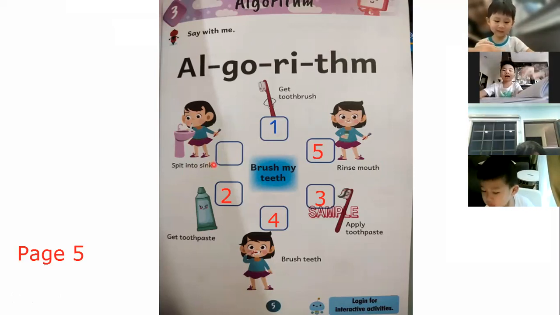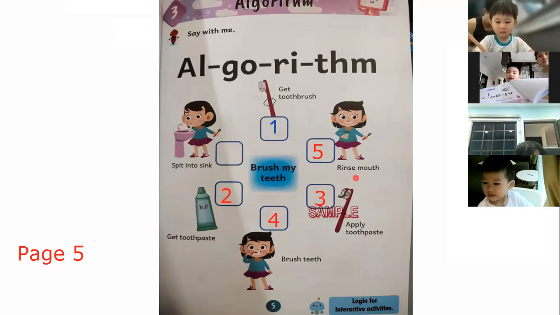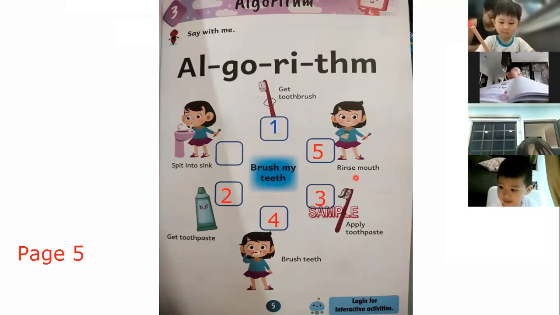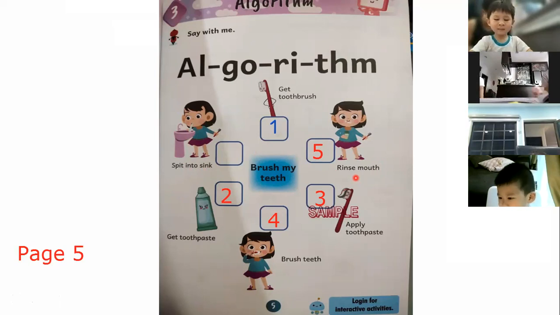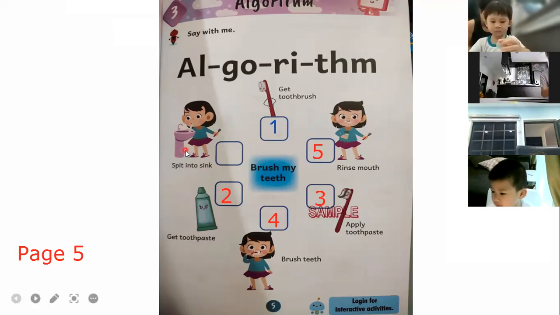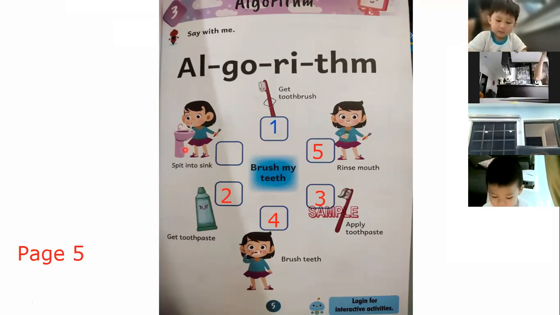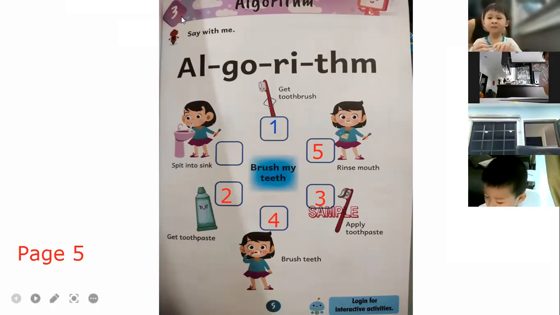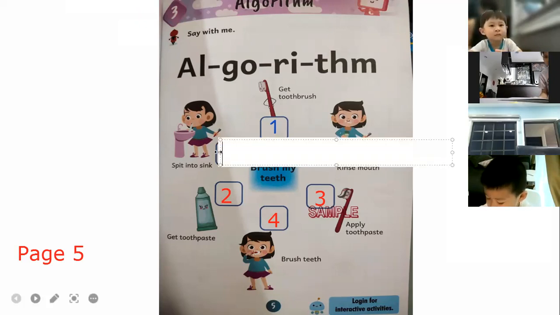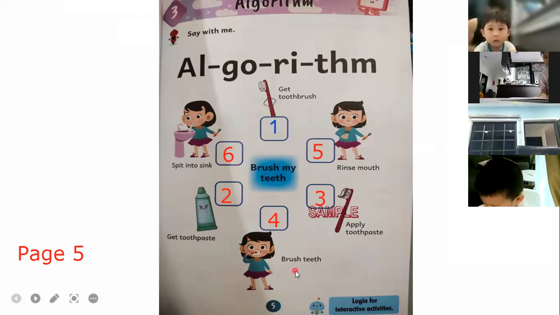Do we spit into sink after we rinse mouth? Yes or no? Are you sure? After we rinse our mouth, we must spit into the sink, right? After you use the water to rinse your mouth, then you must quickly spit into the sink. Okay, good. So children, please write here the next step, which is number 6. That is our last step of brushing teeth.